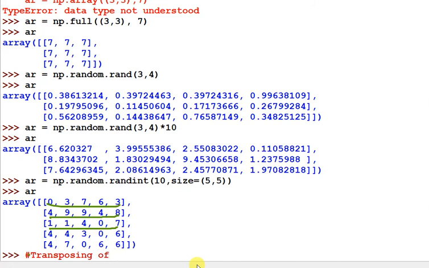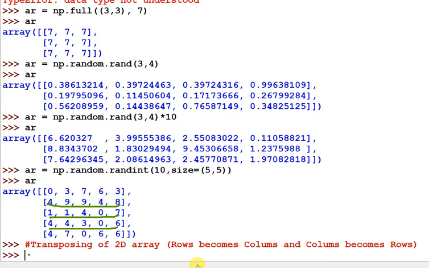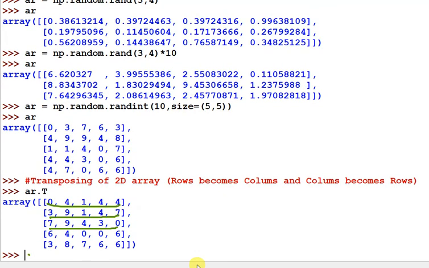Transposing of a 2D array: rows become columns, and columns become rows. You just have to call capital T, ar.T. If you call capital T, it will transpose the matrix.